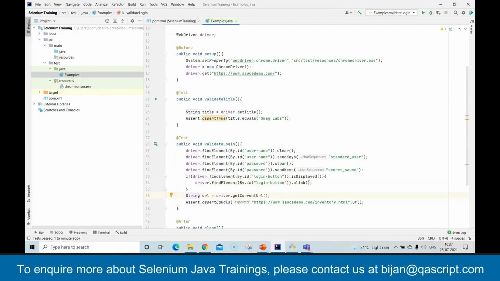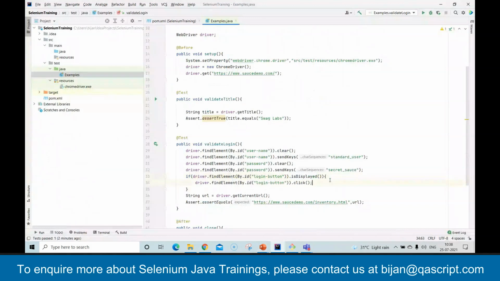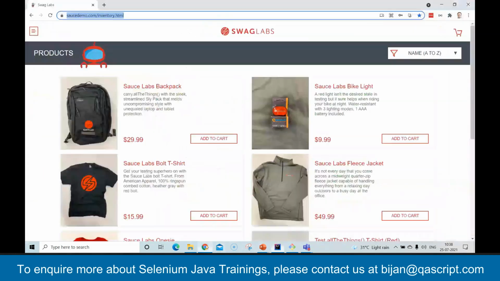You can also use the isEnabled method here, right? So you can use either of them based on your particular scenario. Okay. So that is how you use isDisplayed and isEnabled. We'll see isSelected when we interact with any checkbox or select buttons. Then getText and getTagName, right? So how do you get the text of a particular element, right? So let's see this application.